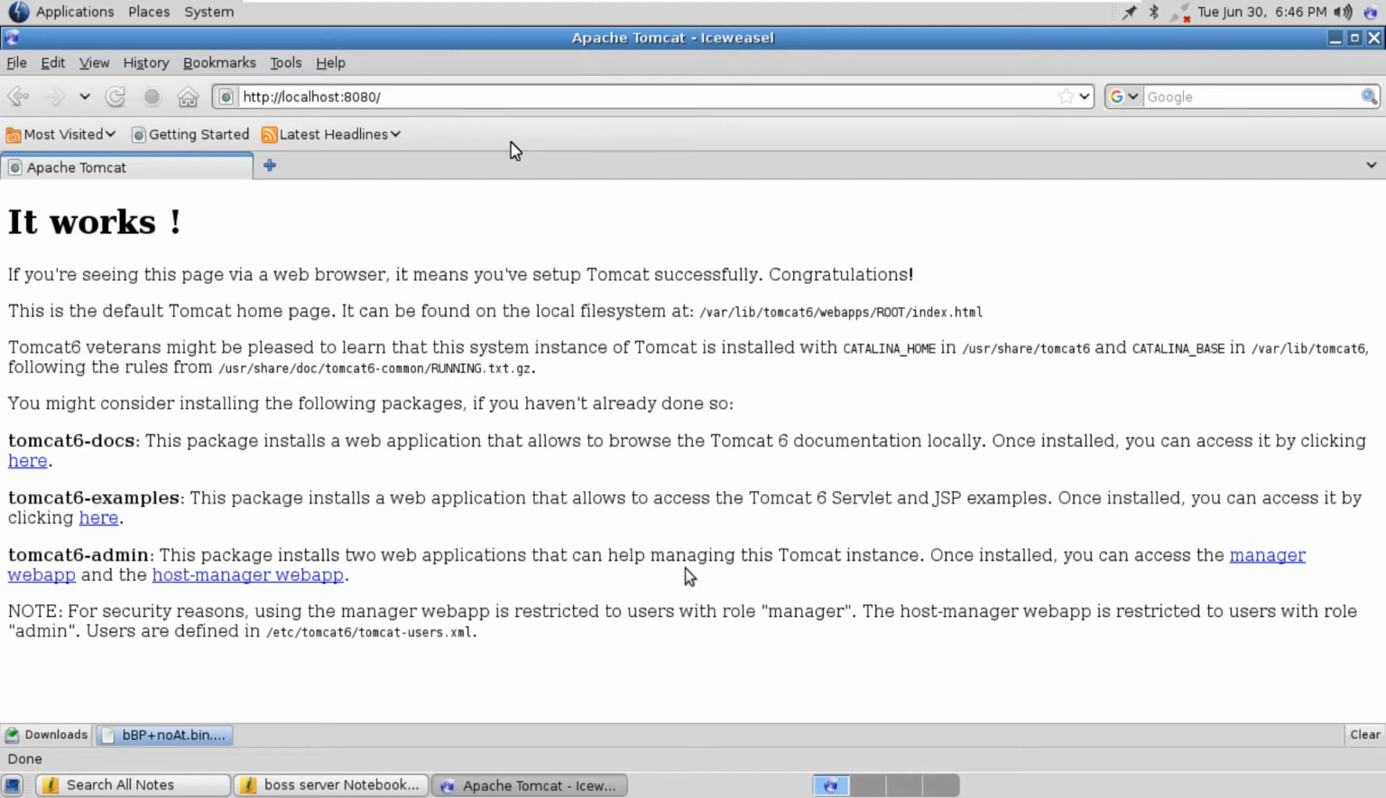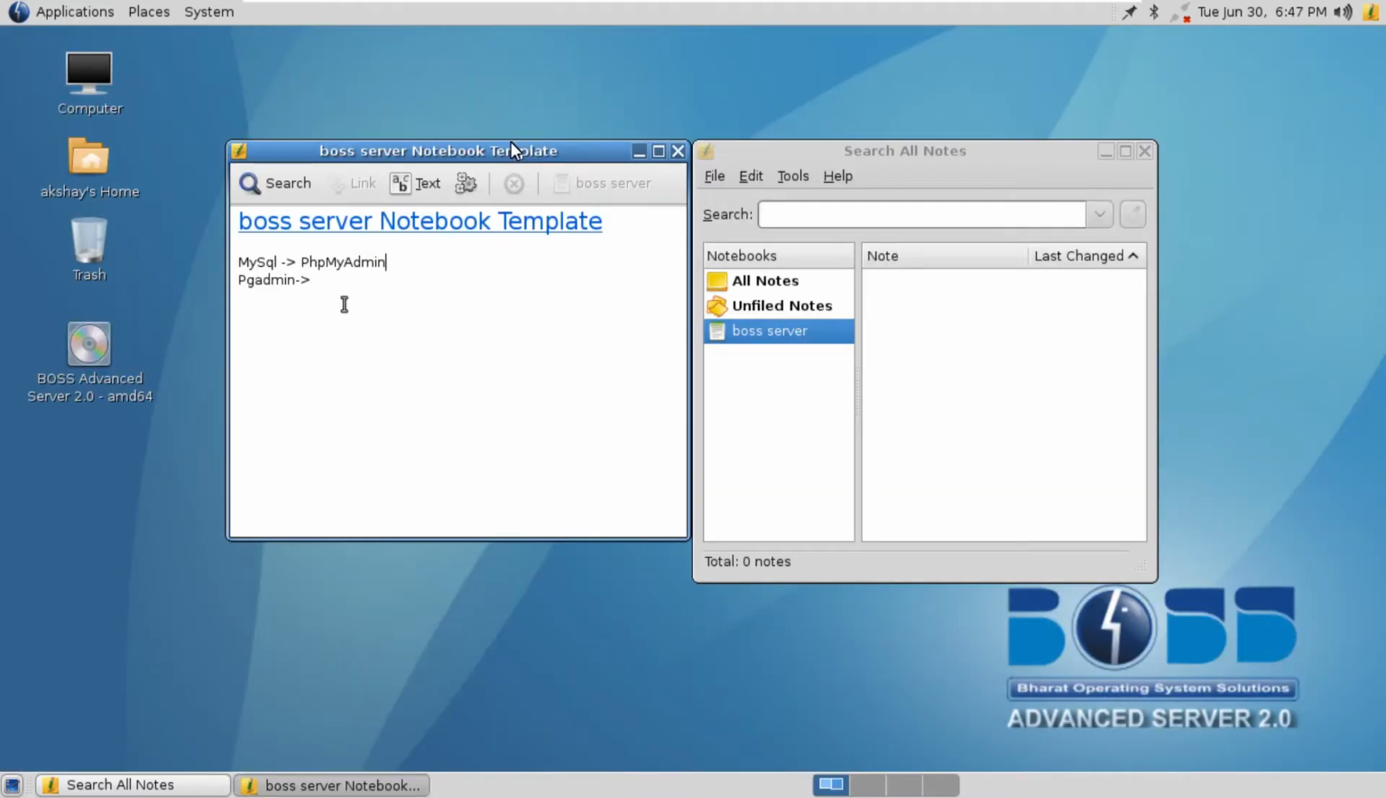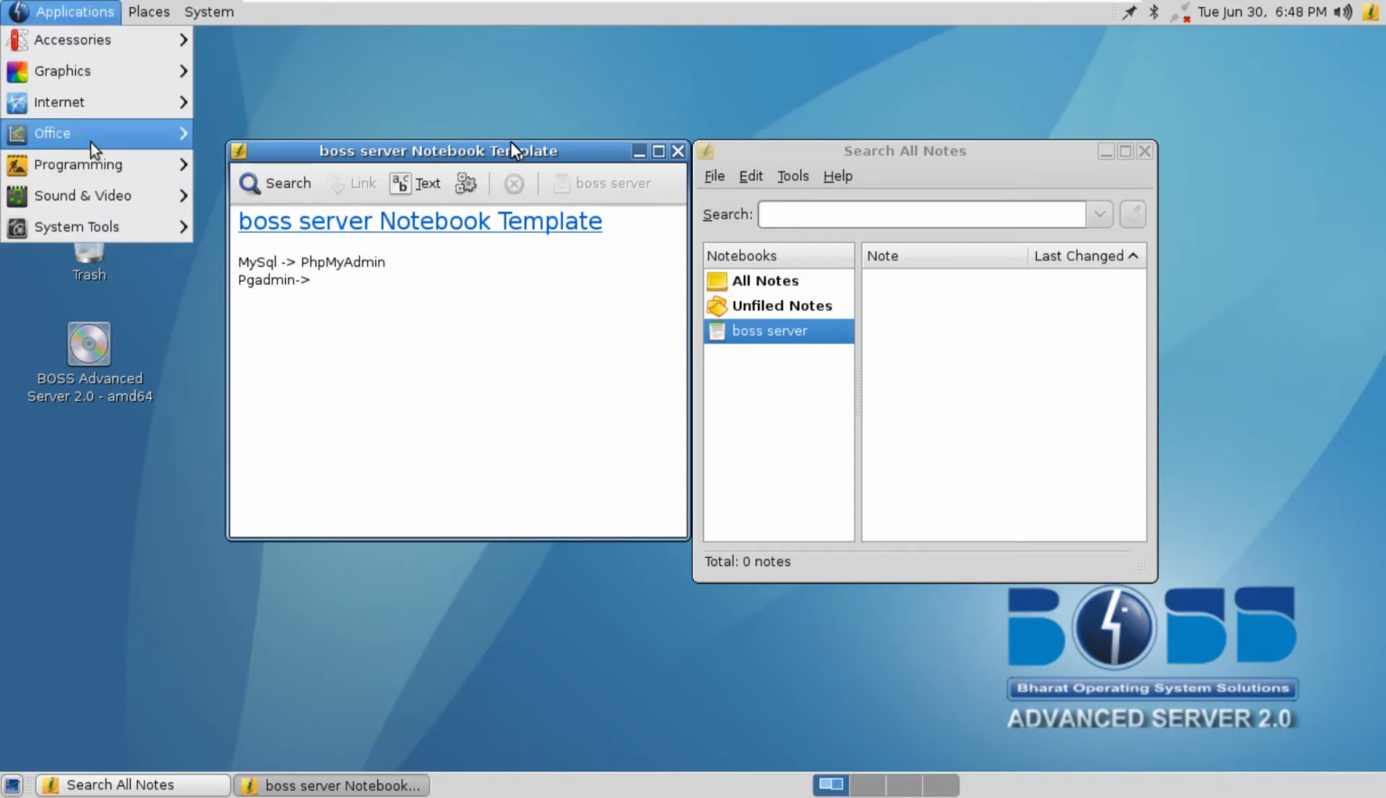And the whole description is given here. I'm just clicking one of those things, for example. This is just an example I have shown. You can go through the whole software which is provided by installing this OS.